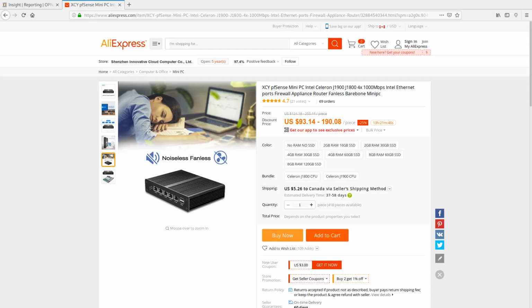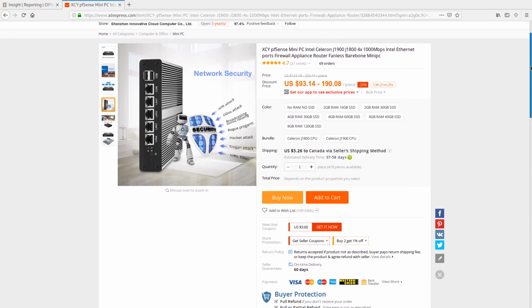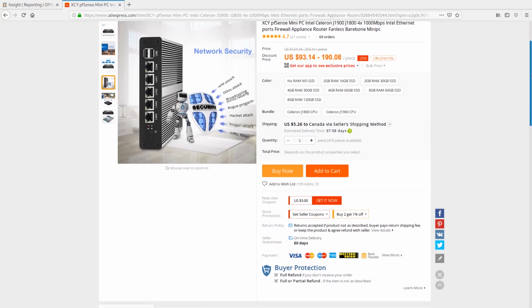All right, so before we start setting this thing up, let's take a quick look at what this thing is. This is an XCY pfSense mini Intel Celeron with 4 gigabit Intel Ethernet ports. I've been messing around with OPNsense lately and I really do like it so far, don't have too many complaints about it. I wanted to get it off the laptop eventually, because I use that laptop for some other items like testing different OSs or possibly slaving up drives. So I didn't want to keep the laptop there permanently.